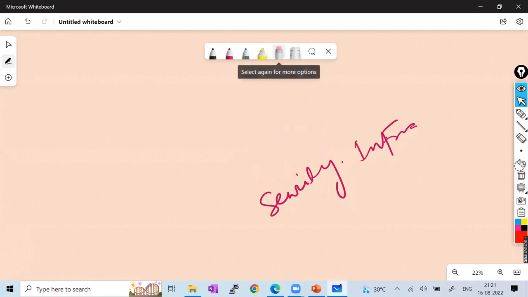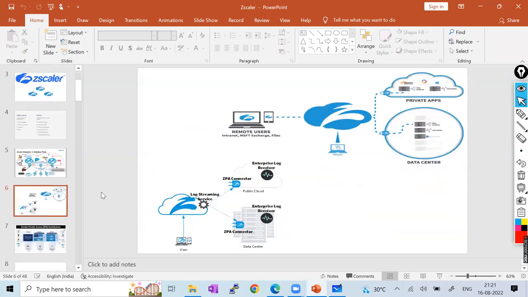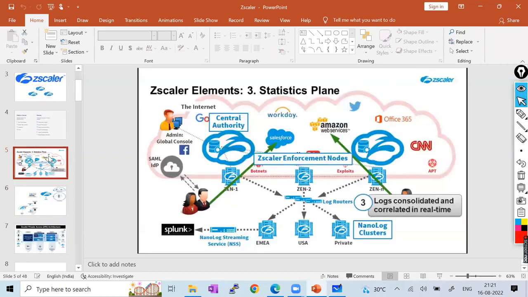If I talk about the Zscaler solution or any other vendor solution, what do they basically do? Let me go to the Zscaler slides. I'll talk about the platform and products. Now let's understand how Zscaler operates and how it is going to mitigate these problems. The first thing is they use a word known as zero trust, right?